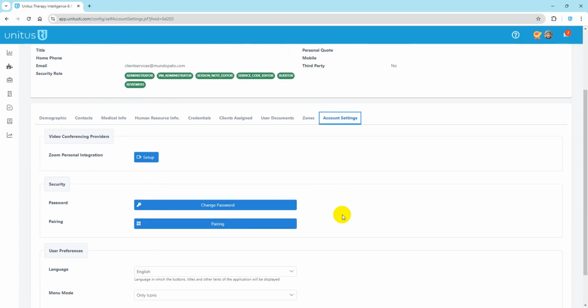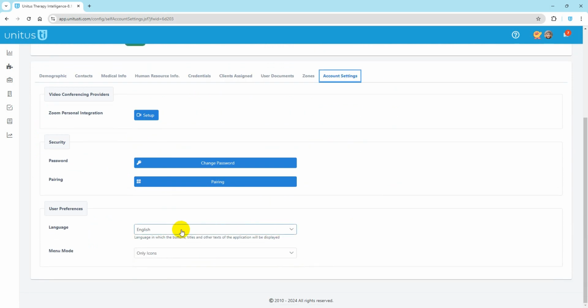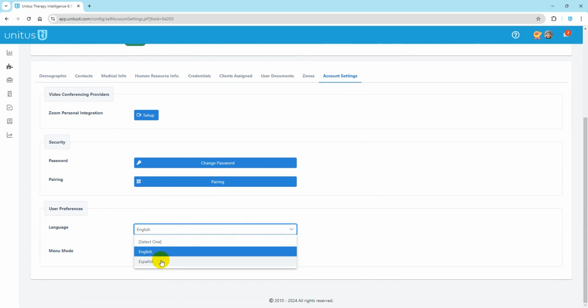For example, adding a personal Zoom account if they want to add links in their calendar events to Zoom meetings. They can change their password from here or on the main login screen from the Forgot Password feature. They can also change their language setting for the platform from English to Spanish.